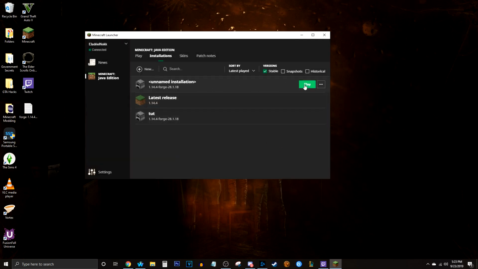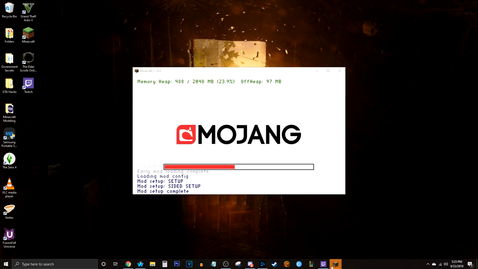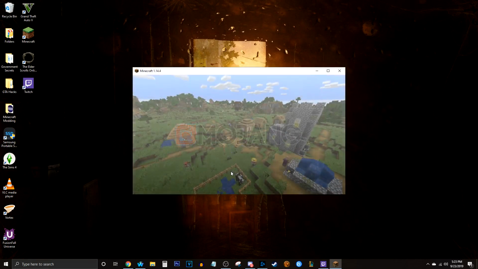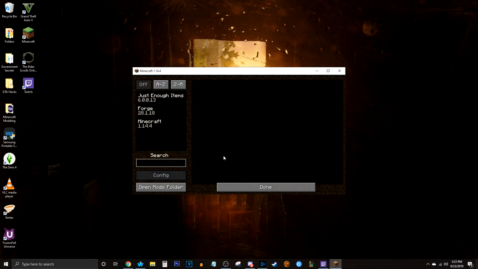So we're going to go ahead and launch this. This is our new 1.14.4 Forge. This is actually the one we just made, but I launched the wrong one, but it's going to work either way because it's still the same version of Forge. And we have the 1.14.4 JEI. So the only catch here is that because I messed up with the versions, it's going to have to download the missing files from the versions. But then you'll see we have a mods tab. We can select just enough items right here.